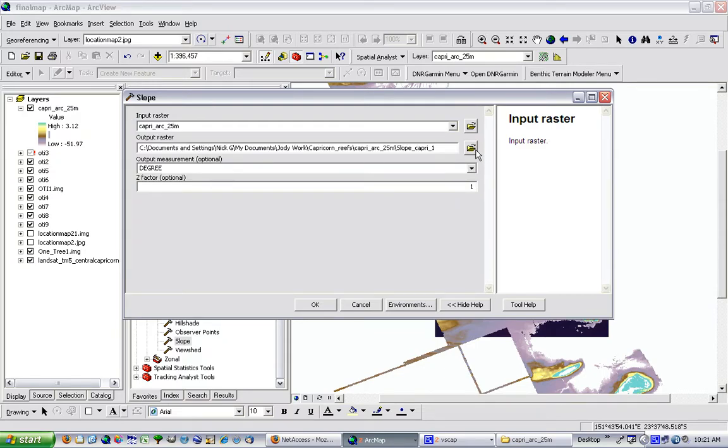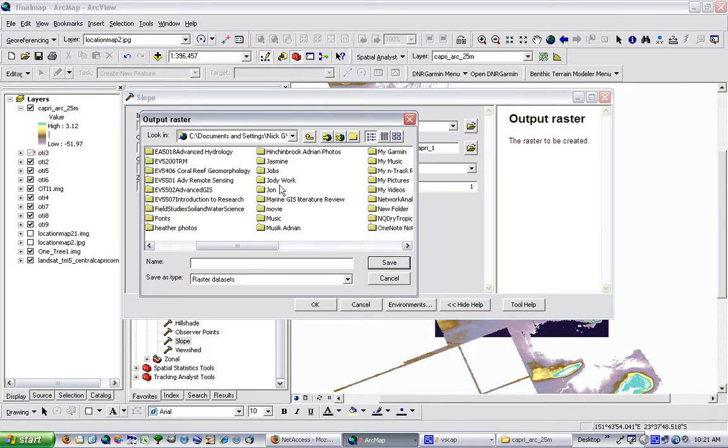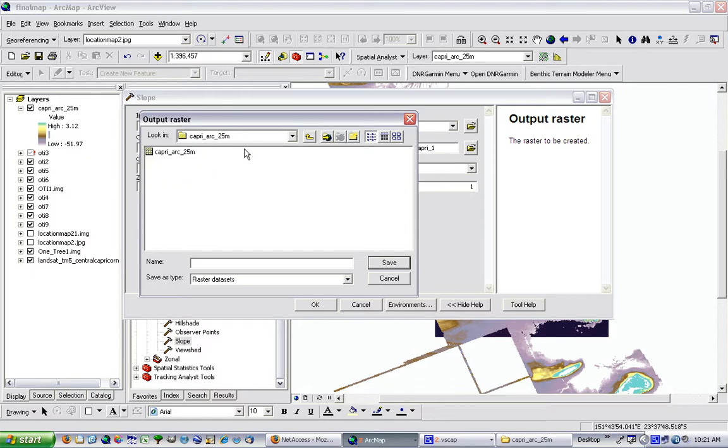And then we need to click on that browse box to say where we're going to save the results. I'm going to save it in a specific place. When I get to my Capri Arc folder, I'm going to add another folder and call it slope. I'm going to put all my slope raster data in here. We're going to calculate a few, so double click on it. The first one we're going to do is the slope with the Z factor of 1. So we're going to call it 25 meter and then 1.